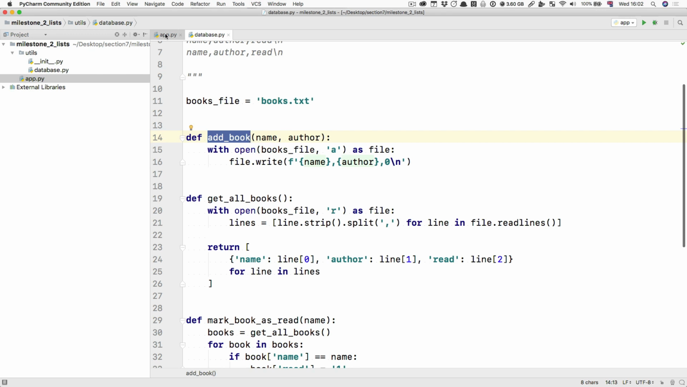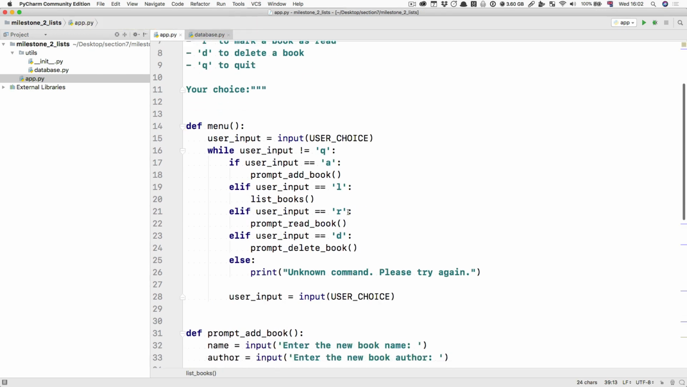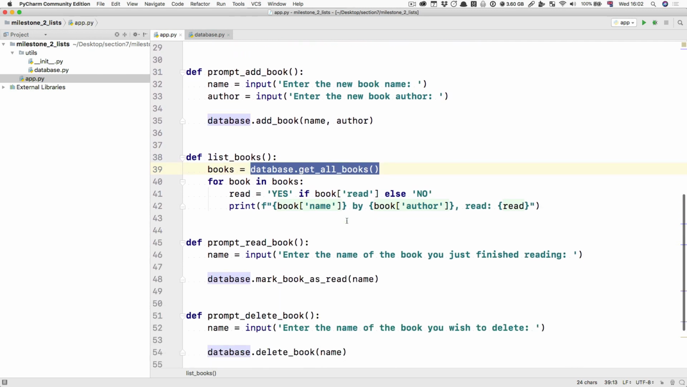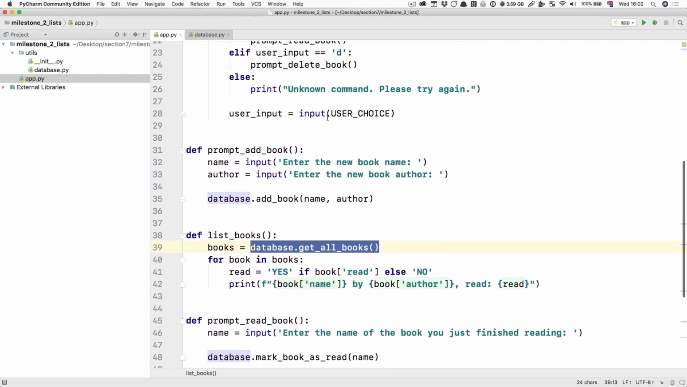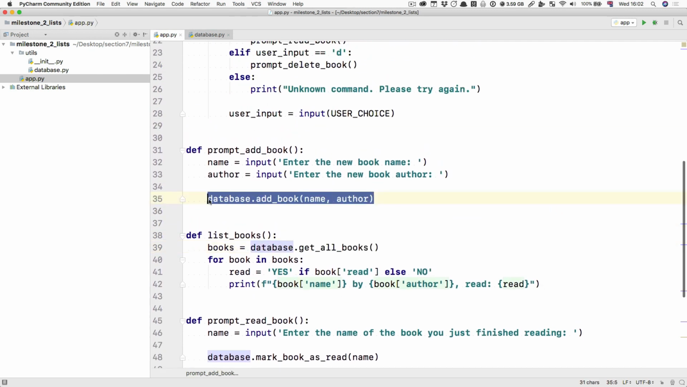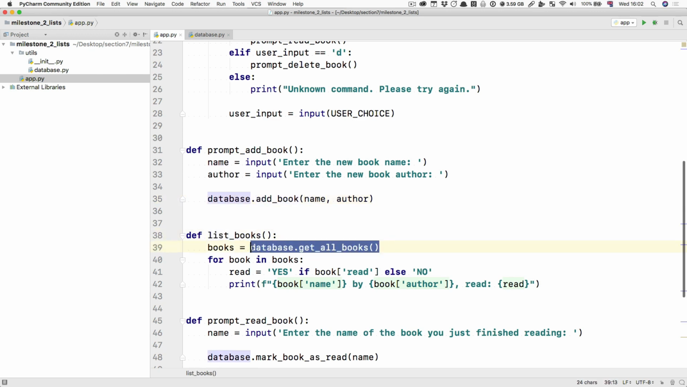So if we go over to app.py, we actually don't have to change anything because database.addBook doesn't know whether this is going into a list or a file, and it doesn't care. All it knows is that the book is being added. Here in list books, database.getAllBooks will get the books, and you don't care where it's getting them from. So we have very well decoupled our business logic, our app, from our database.